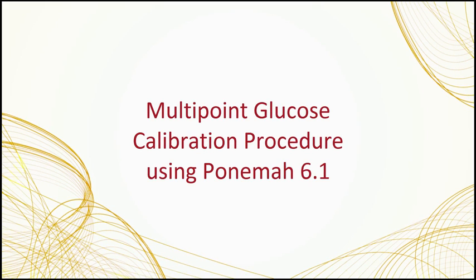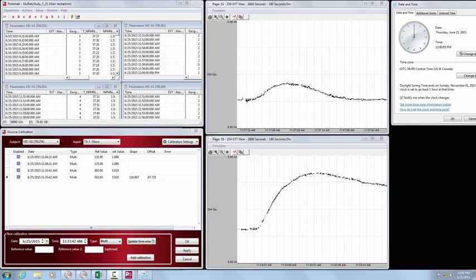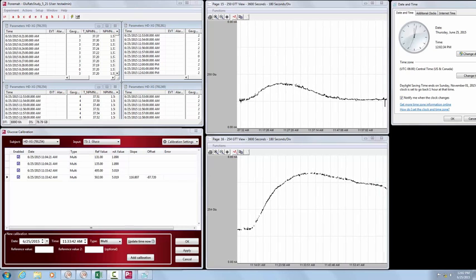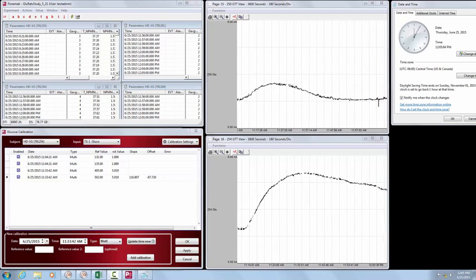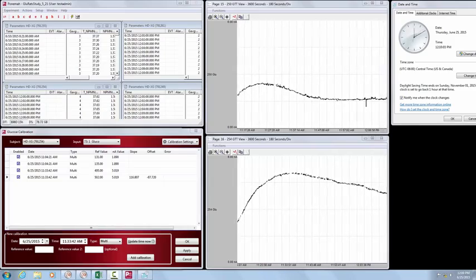The purpose of this tutorial is to demonstrate the entry of multi-point glucose calibrations during acquisition using Ponemah 6.1. We will perform a multi-point calibration on two animal subjects. The first implanted animal is a normal, healthy rat, and the second is a diabetic rat.